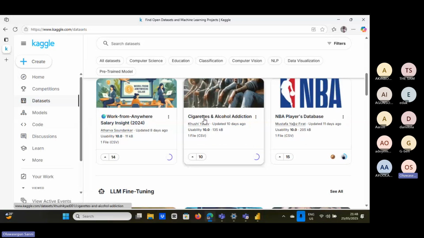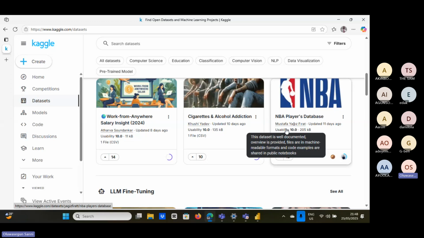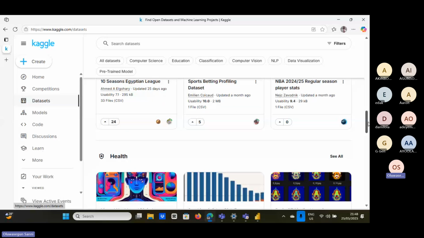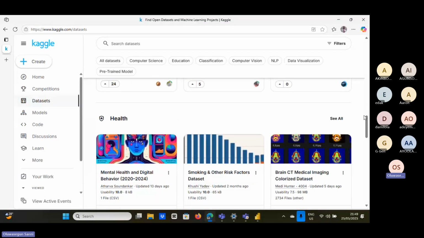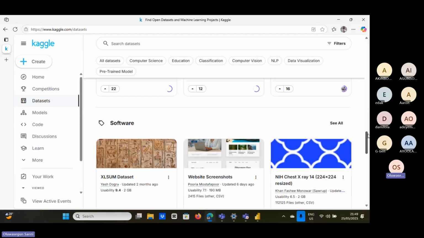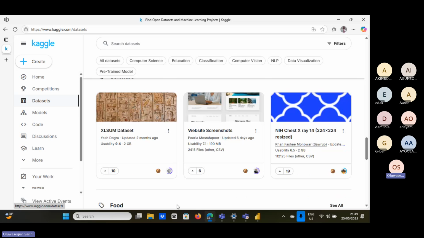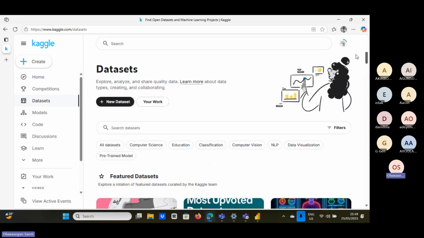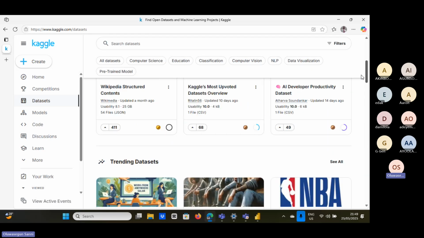Cigarette and alcohol addiction, right? We have data that people have generated on people that take too much alcohol. You can collect data and analyze, right? They are real life data. You can have some other ones on health, some on software, some other data on food, and all sections. So you can play around Kaggle, register, and then come and pick data sets as many as possible.